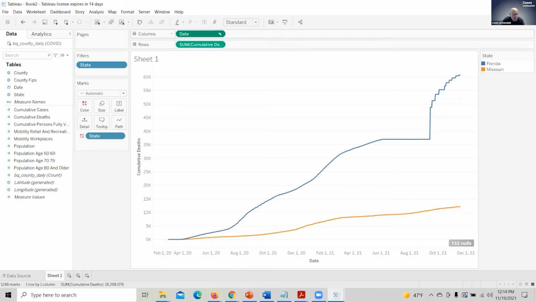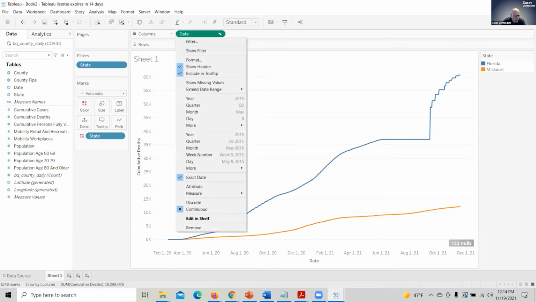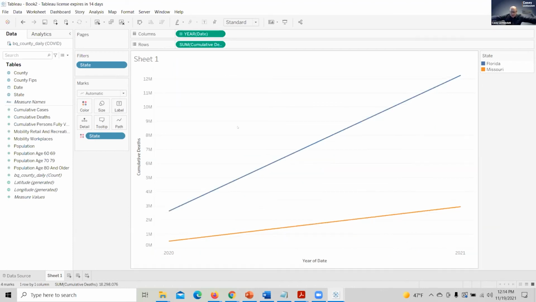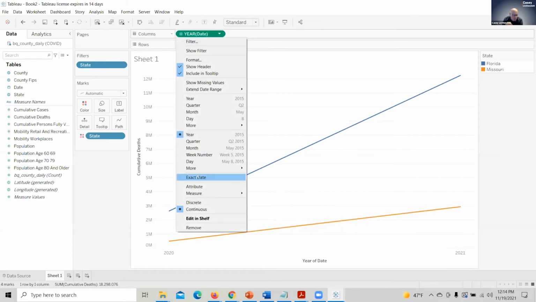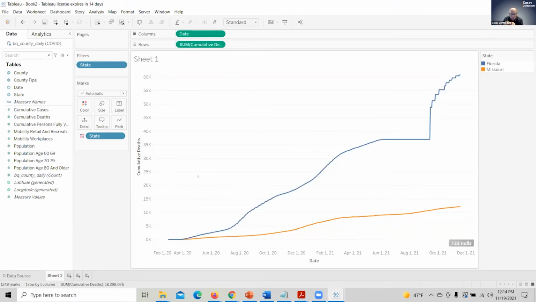So go into date and go down to exact date. Yep. You may have year wrapped around date, which is aggregating things up to the yearly granularity. We want to just work at the daily level, which is the lowest level of granularity we have. All right. Does that help?